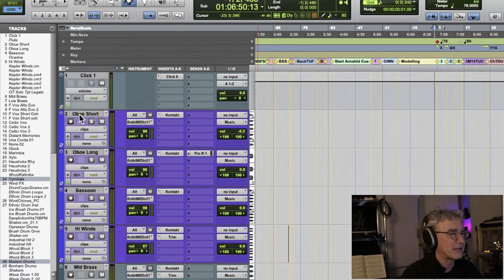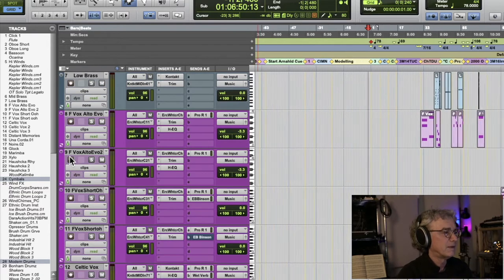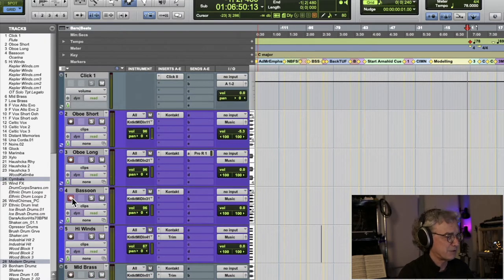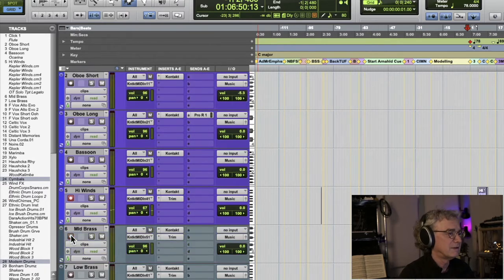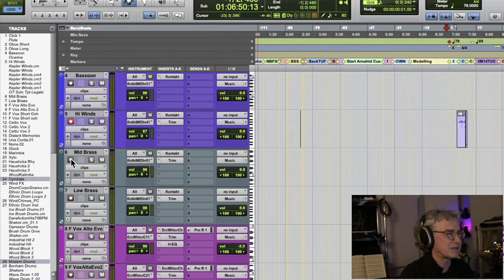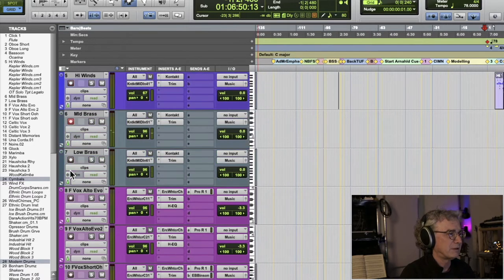So what I mean by that is I've got the woodwinds up top. So I've got a couple of different articulations for the oboe. Short. Long. And then I've got a bassoon. And then I've got an ensemble high winds patch. Then some brass ensemble patches, mid-range, which is probably French horns and some trombones, and then low brass.